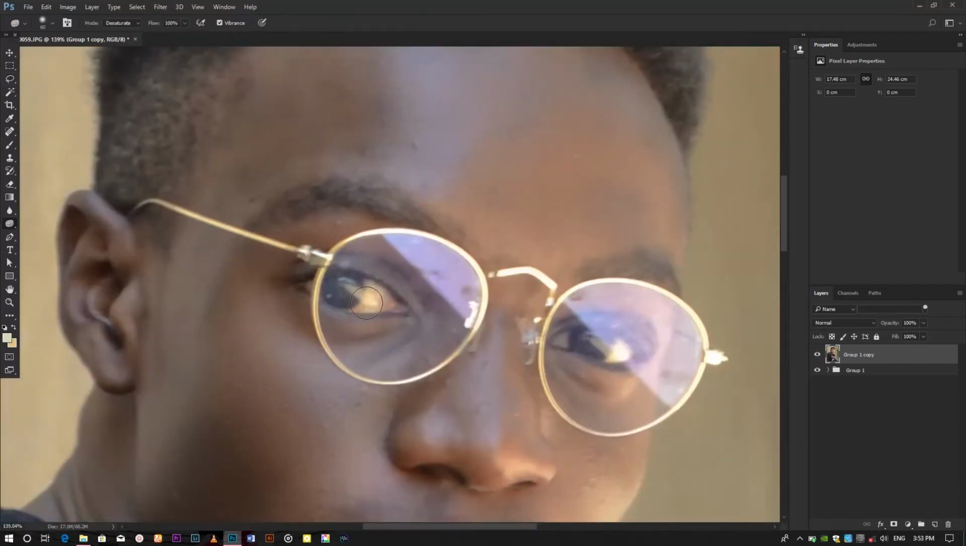Then I'm going to adjust the eye color a little bit. I use the sponge tool for this. Just click on your sponge tool, make sure mode is on desaturate and flow is on 100. You could tick or untick vibrance depending on your image. So you clean it up, clean it up.